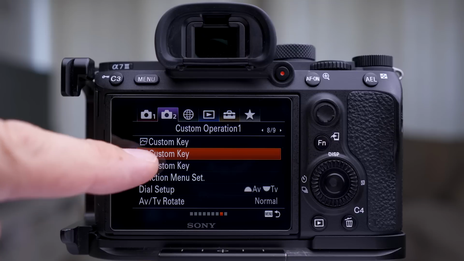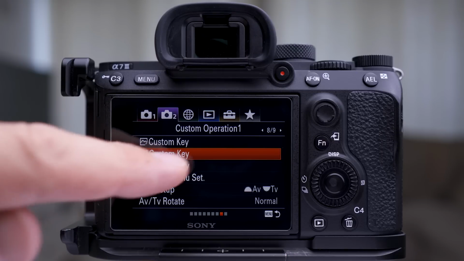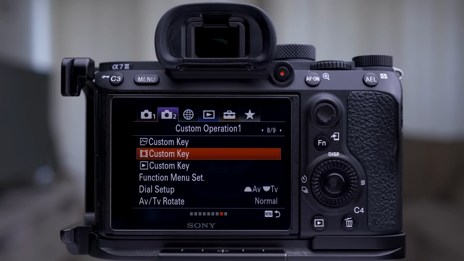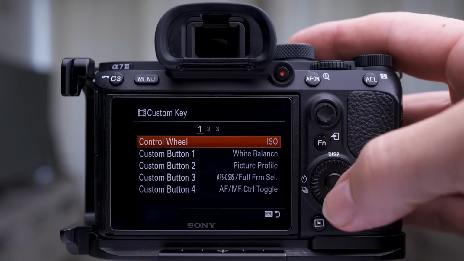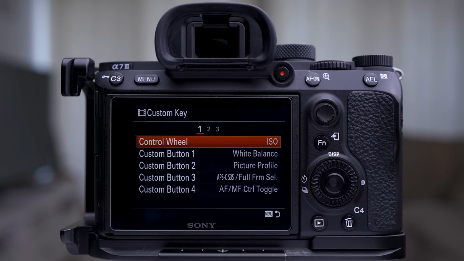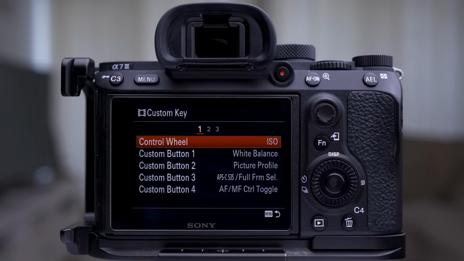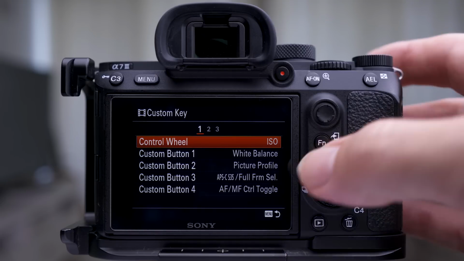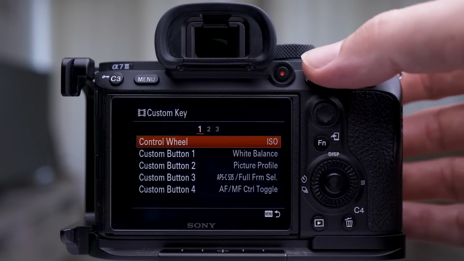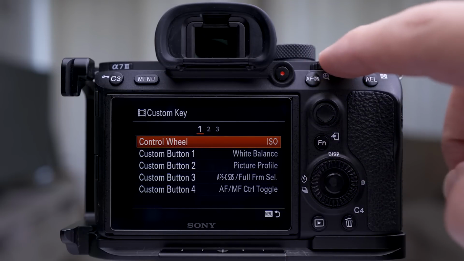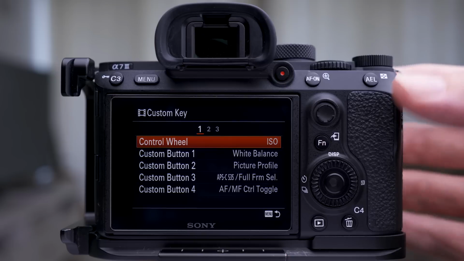Again, we find this little film strip. That just means that this custom key next to the film strip are the custom keys when I'm in my movie mode. So the first one is the control wheel. That's this wheel on the back, and I set that to ISO. This means that I can control my ISO really quickly. I can control my shutter speed on this dial here and my aperture on the front dial.